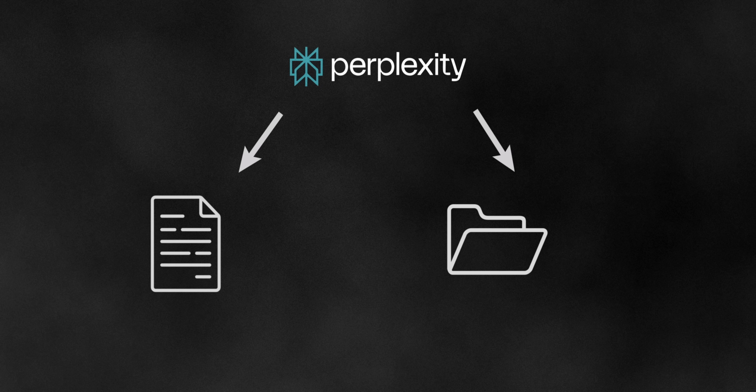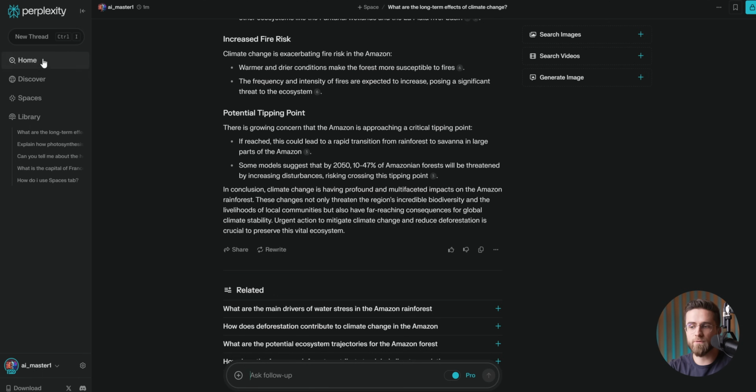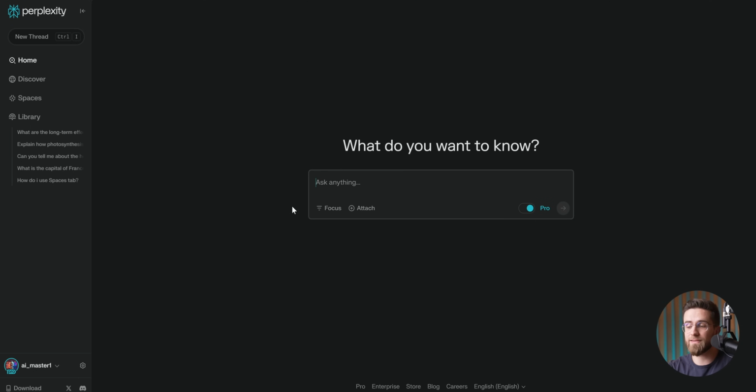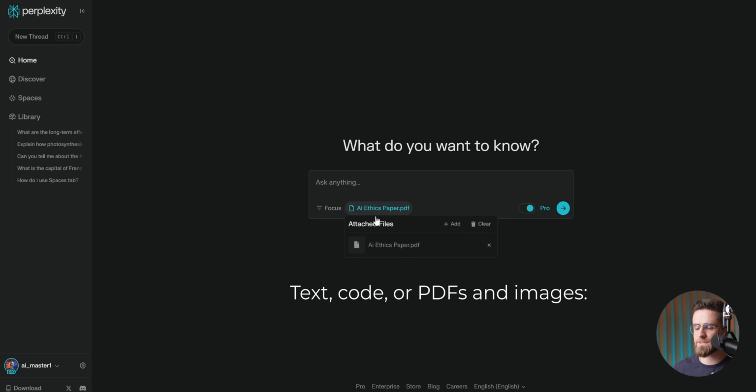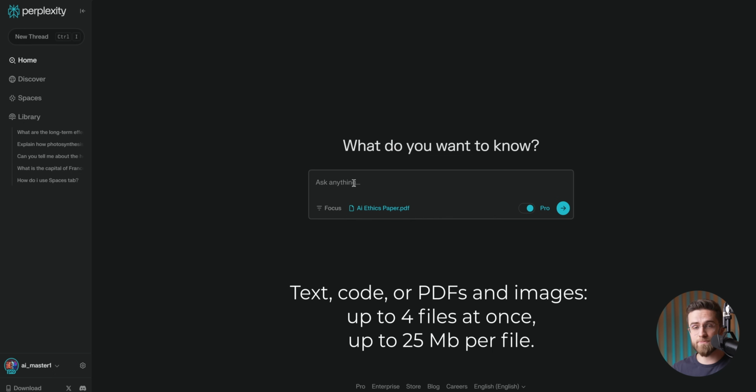Perplexity is multimodal, which means it was trained to work not only with text data, but also with files and images. It is also quite good at doing data analysis of various sorts, so don't hesitate to upload your files to Perplexity. You can upload files when starting a new thread by clicking the Attach button in the search bar. You can upload textual files, including plain text, code, or PDFs, as well as images up to 4 files at once and up to 25 megabytes per file.